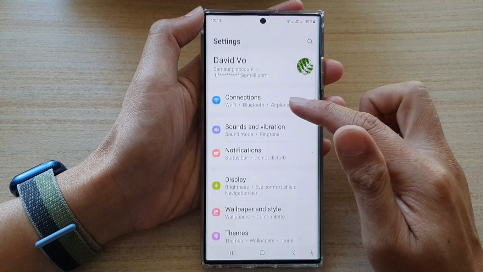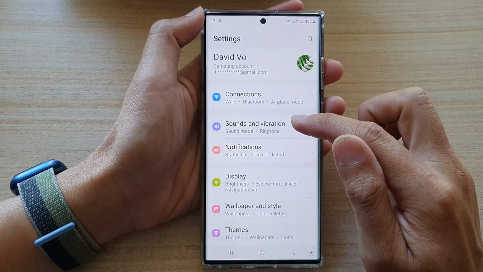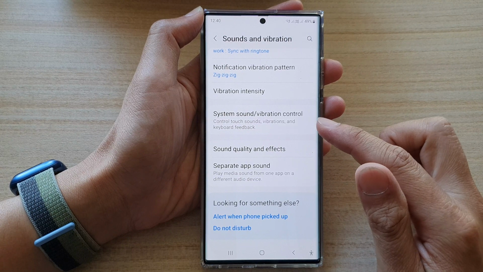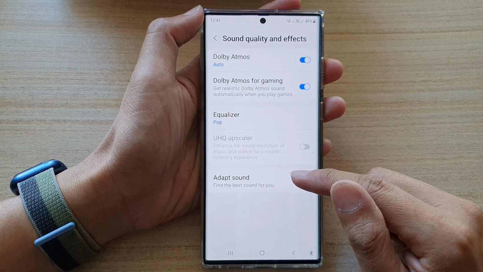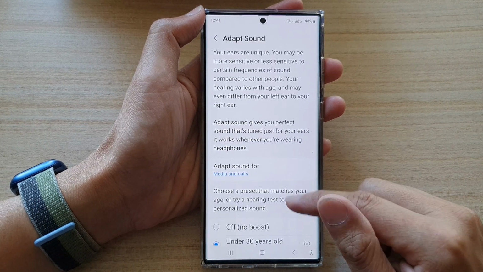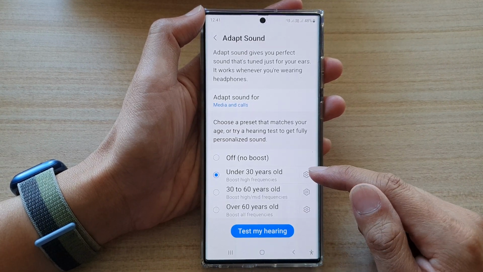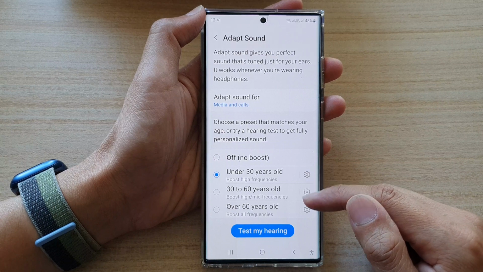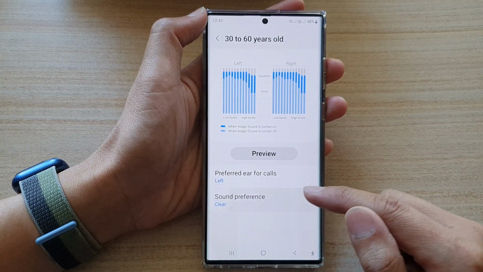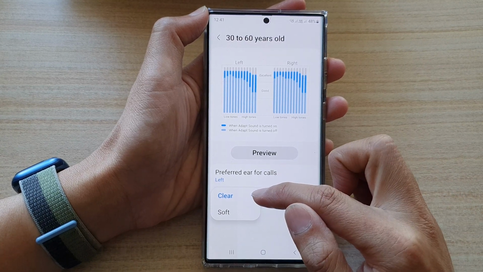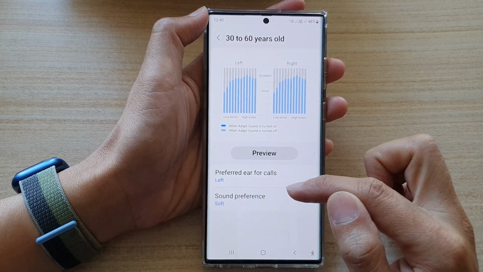In settings, go down and tap on sounds and vibration. Next, we go down and tap on sound quality and effects. In here, tap on adapt sound and then tap on the settings icon right next to a preset age. And in here, tap on sound preference. And from here, you can choose between clear or soft.